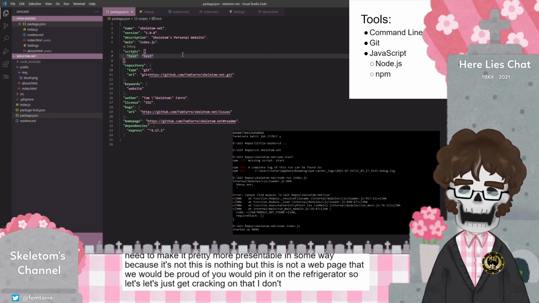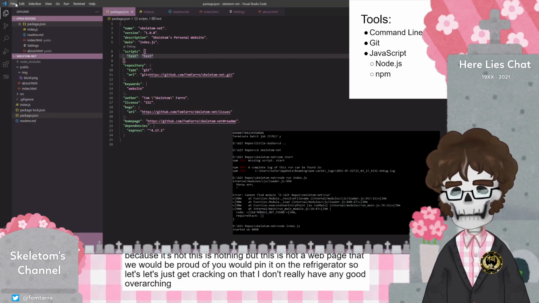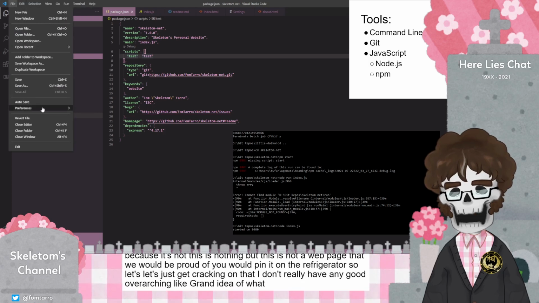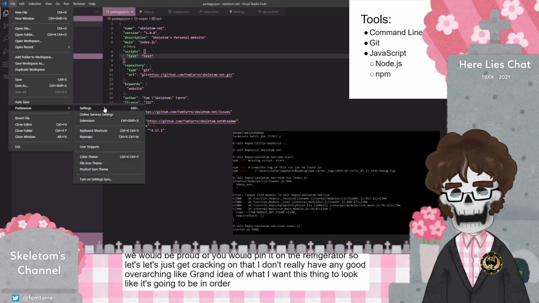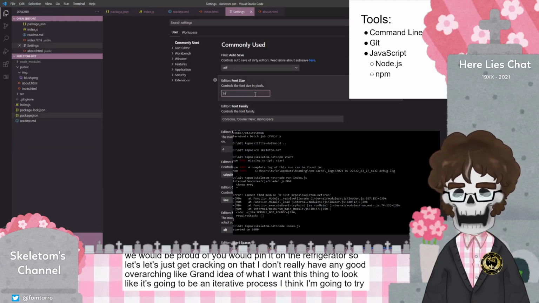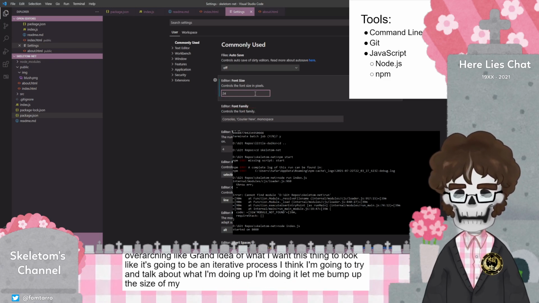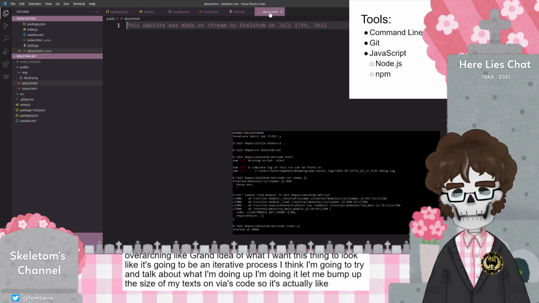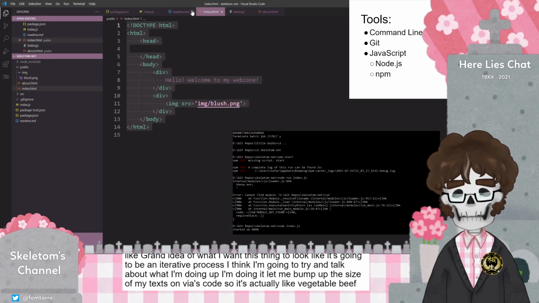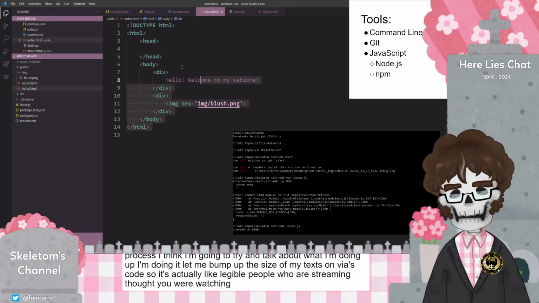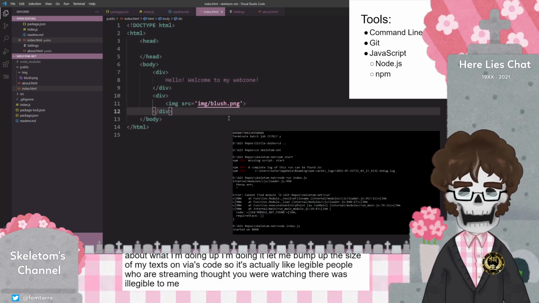I don't really have any good overarching grand idea of what I want this thing to look like. So this is going to be an iterative process, I think. I'm going to try and talk about what I'm doing as I'm doing it. Let me bump up the size of my text on VS Code so that it's legible to people who are watching. I'm the one who's streaming. It's always legible to me. Nice big text, really chunky.